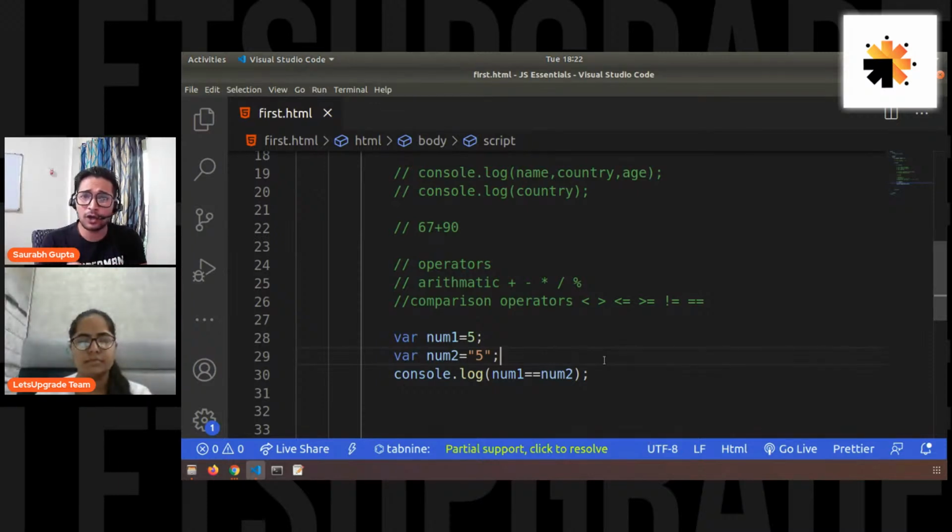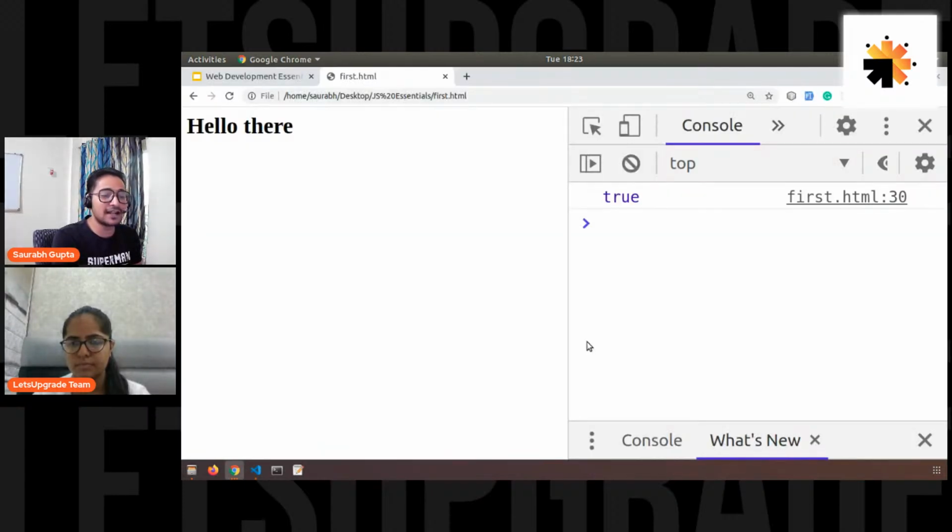So according to normal programming logic, this should not be equal, right? Because num2 is not even a 5, it just looks like a 5, but it's a string. In programming languages like C and C++, this will surely give you false because one is a string and one is a number. But in JavaScript, it is still giving us true, right?